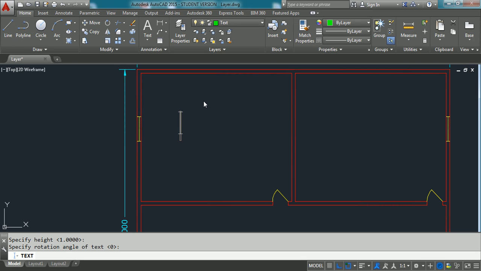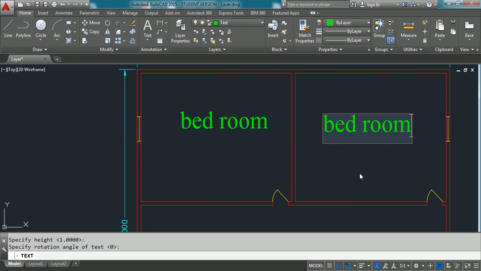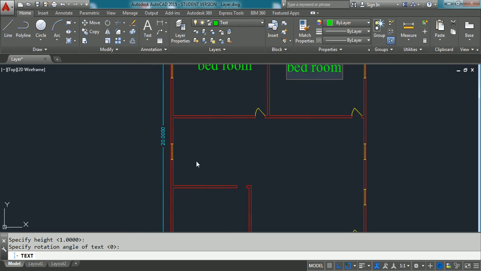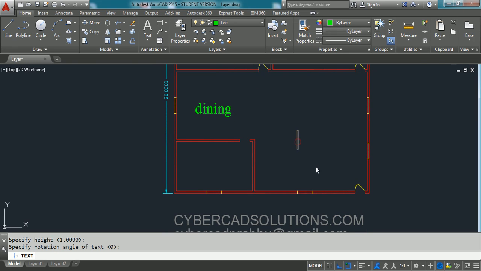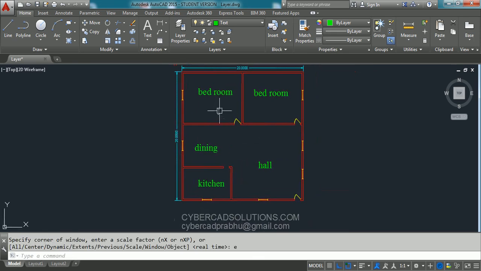Now this is say bedroom and we have to enter the size. I am not aware of the size, we need to measure that one and I am clicking over here to enter the remaining text. Again this is dining. Similarly, this is some say hall and this say kitchen. Enter. So this is how to place the text in text layer.